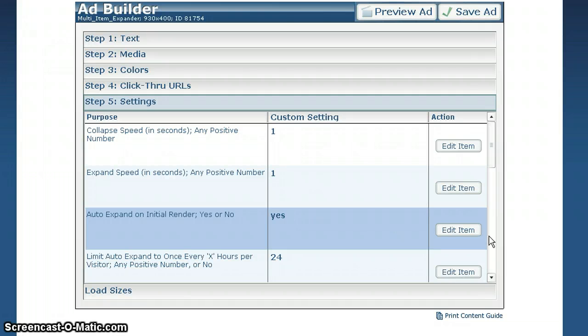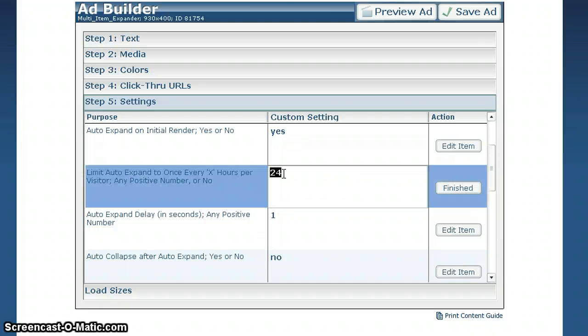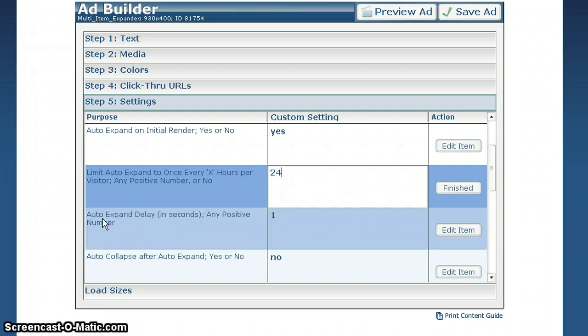Would you like it to automatically expand when the user first comes to the page? If you click yes here, it's going to drop a cookie onto the user's browser. And you can either type in no for limit the auto expand, meaning it's going to automatically expand every single time someone comes, or you can type in a number of hours, for instance 24 hours, and that means that once the cookie is dropped, the user will visit again within 24 hours and the ad will not automatically expand. They'll need to manually open it. Once 24 hours expires and they visit that same page again, the ad will automatically expand an additional time, drop a new cookie, and start that process all over again.